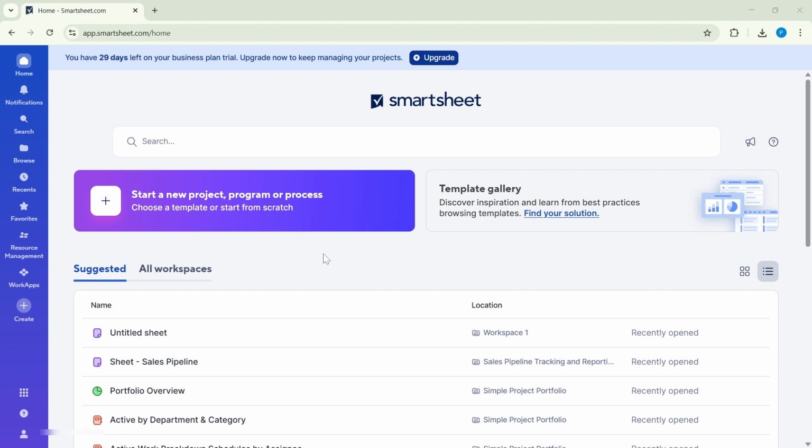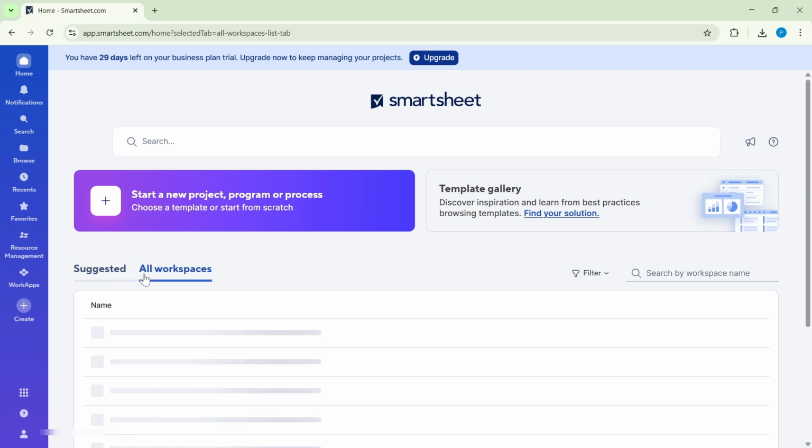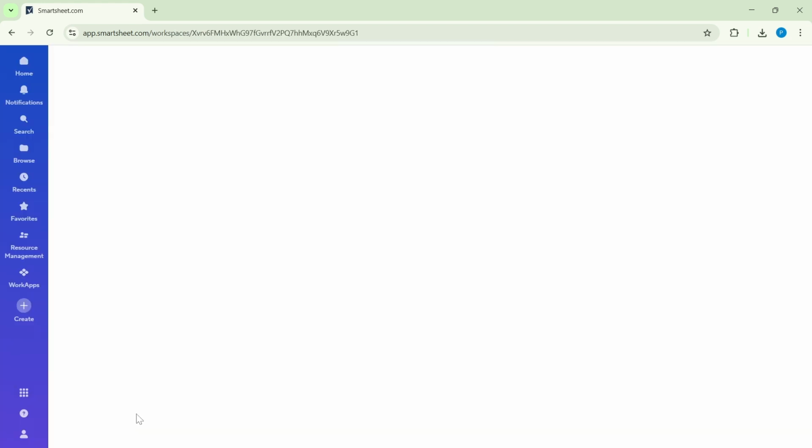After you're in, you'll land on your home. This is the central hub where you can see your work at a glance. On the left, you'll find your workspaces and sheets. In the main area, Smartsheet often shows suggested items and all workspaces, which is handy if you jump between projects. Choose a workspace that contains the sheet you want to track. Open the sheet you're interested in auditing.